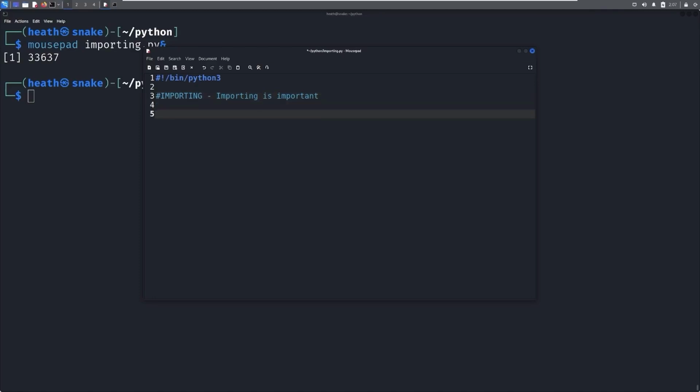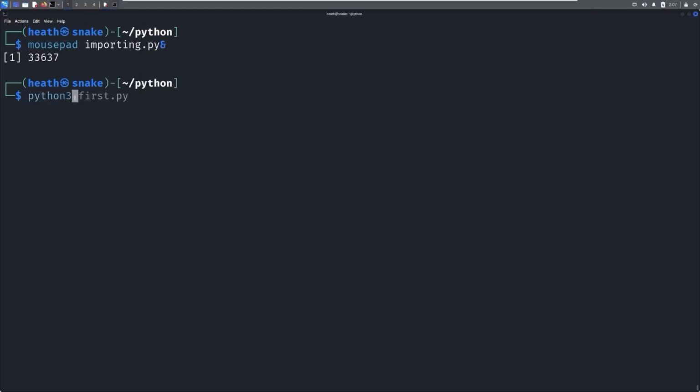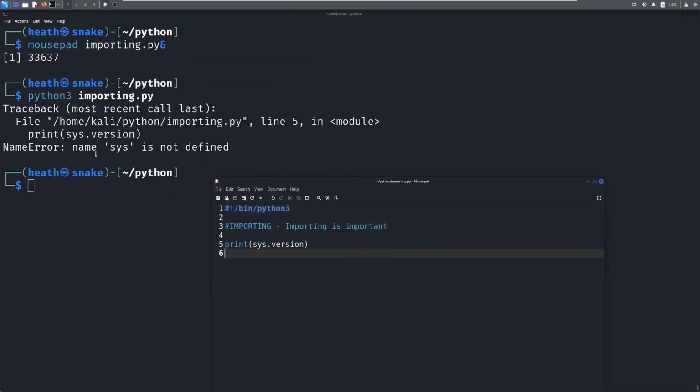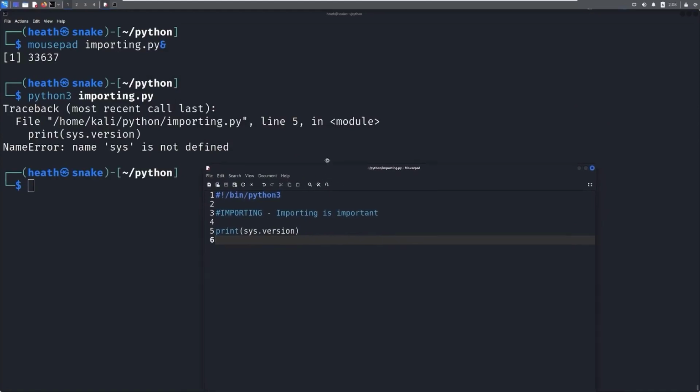For example, we might want to import something called sys. Now, let's say we tried to print out sys.version, and we'll just save this, and then run python3 importing.py, and you're going to see that I get an error back that says name sys is not defined. Okay.